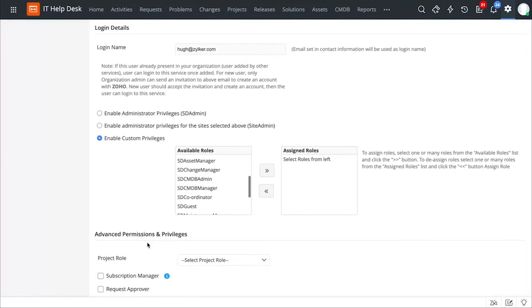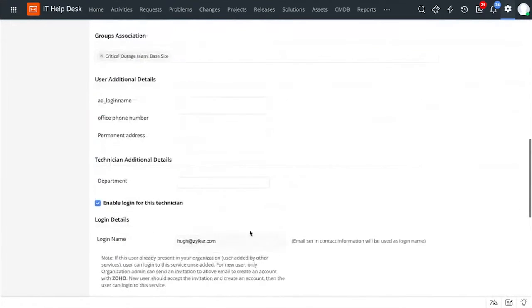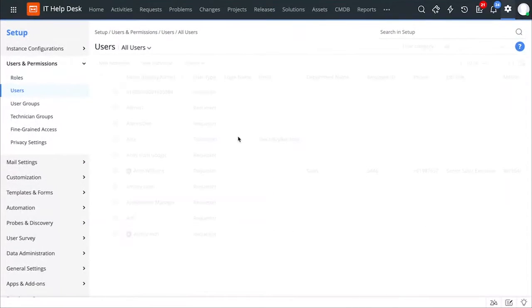To map a role to your technicians, simply select the role that is available here and assign it to the technician while creating their profile itself. Then you can set advanced access permissions by assigning different project roles, enabling them to approve requests, purchase orders, and also mark them as VIP users. And that is how we can onboard technicians inside ServiceDesk Plus.